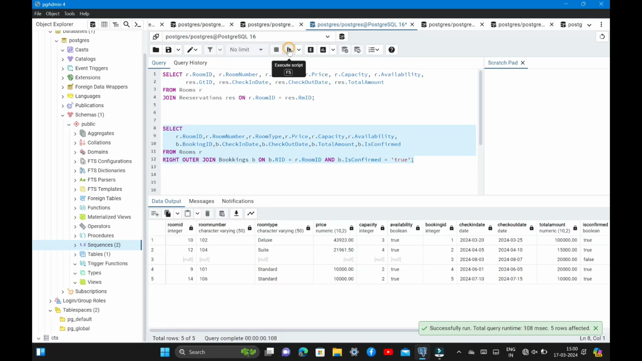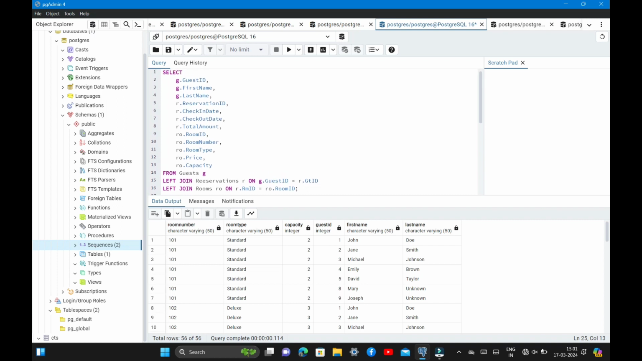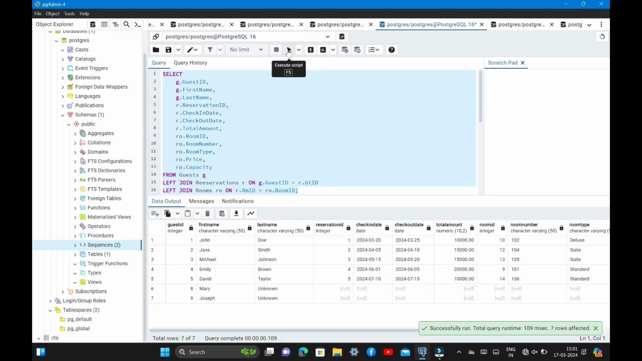Here is an example for the right outer join. This query selects the information about the bookings along with the corresponding room details. For bookings that are confirmed, the right outer join ensures that all bookings are included in the result set, even if there are no corresponding rooms. And here is an example for the left join. This query fetches the details about the guest, their reservations, and the information about the reserved rooms. If a guest does not have a reservation or a reservation doesn't have a corresponding room, the columns from the respective tables will contain null values due to the left joins.